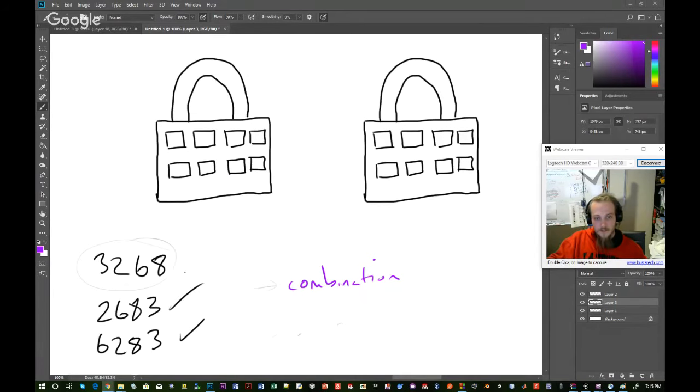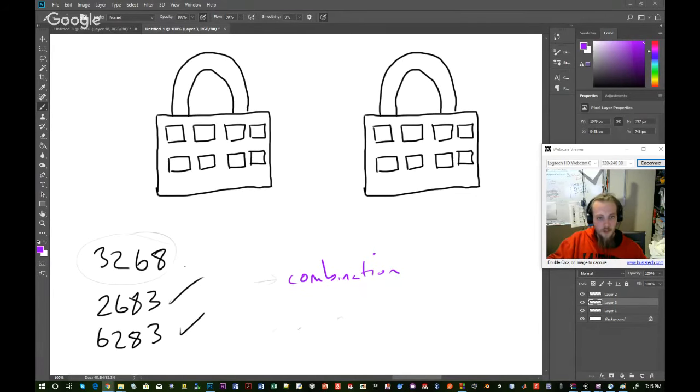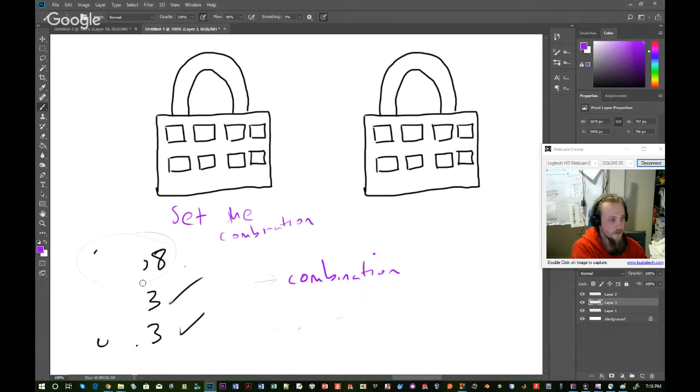All right, so if you were in charge of this lock, the first thing that you need to do is set that combination. And then the second part is going to be unlocking the lock.